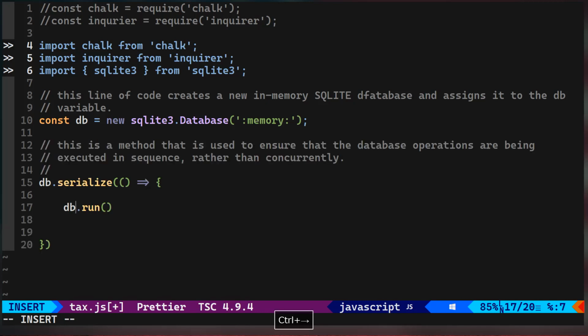All right, now for db.run, that's the database connection's run method. The run method simply runs a database statement, and that statement is going to create a new table. We're going to call it tax rates, for example.